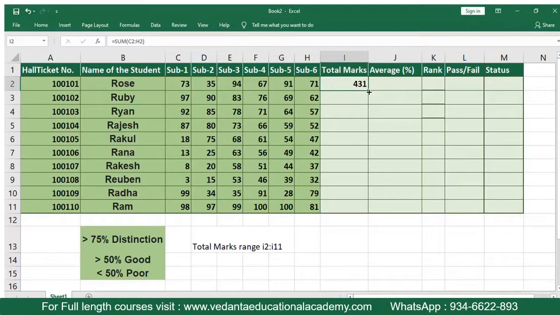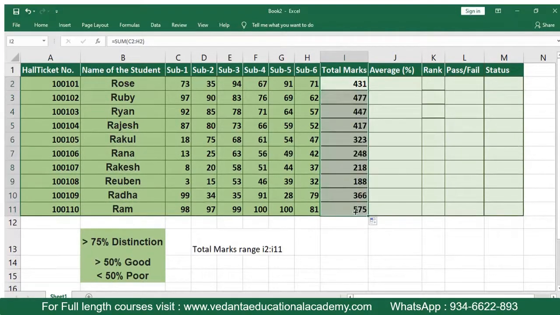Simply select the cell and click on the fill handle. When you move over the cell you will get a plus sign in black color, so just hold on and drag down. Here Mr. Ram is the person getting the highest marks out of 600. He secured 575 marks. Next, I would like to get the average marks of the student.